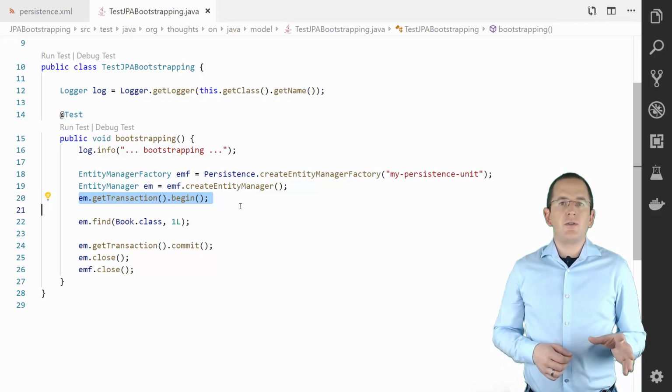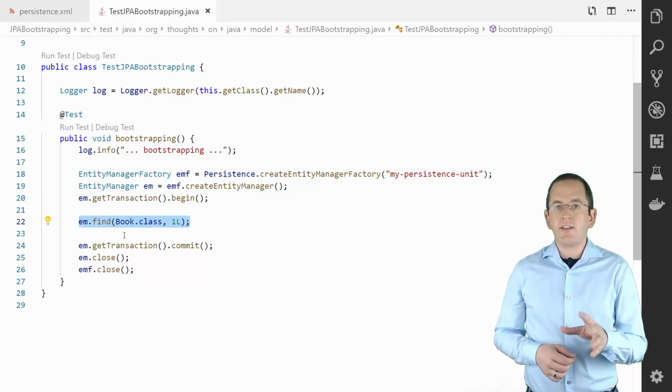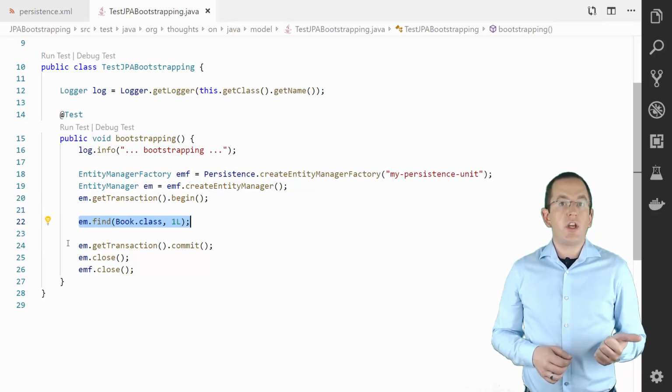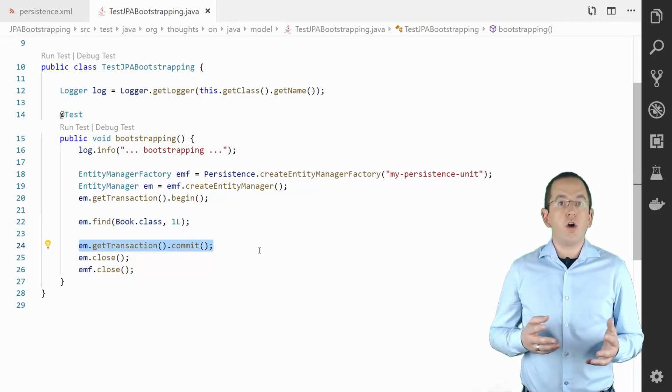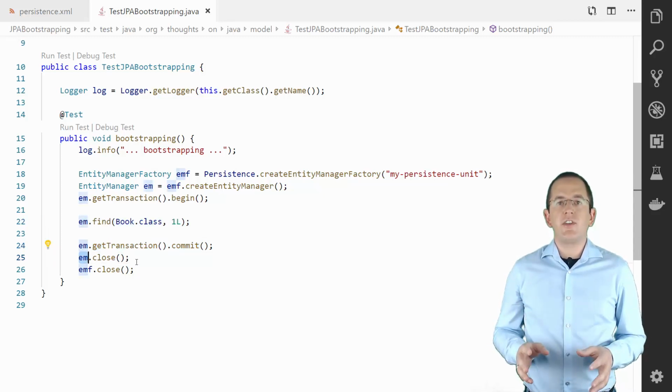After you've done that, you can use the entity manager to access your database by persisting, updating, or removing entities. You can also create database-independent queries based on your entity model. After you've performed all database operations, you need to commit or roll back your transaction and close the entity manager.